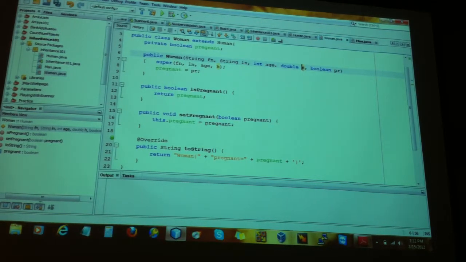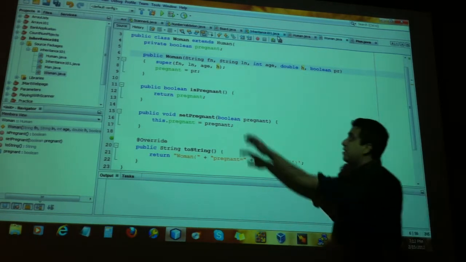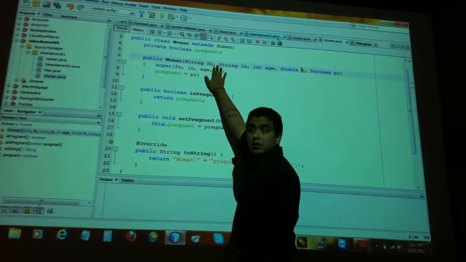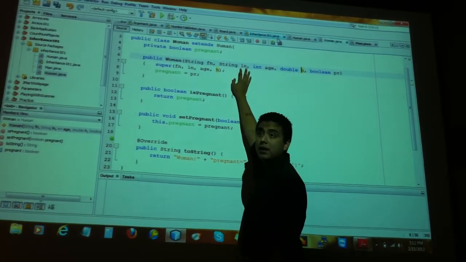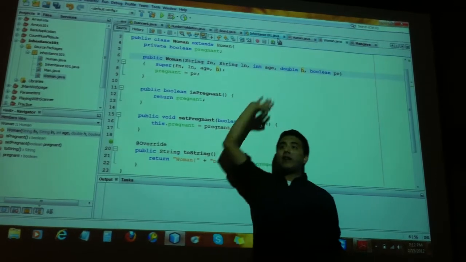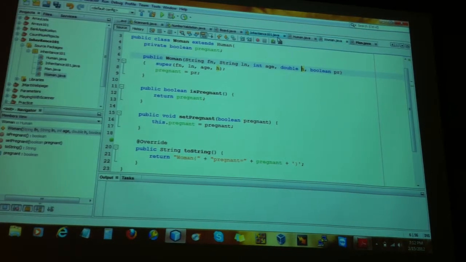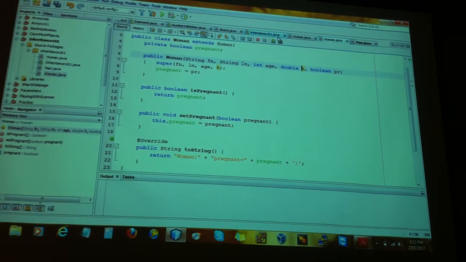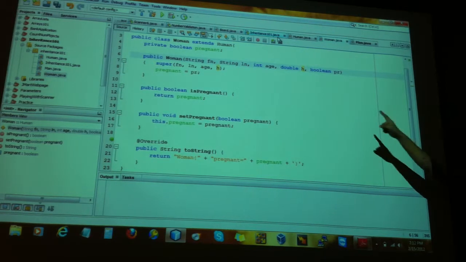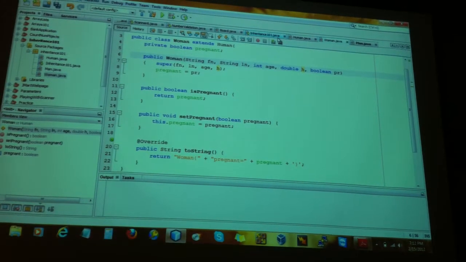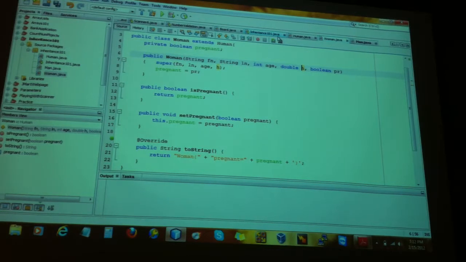I see what you're saying. Instead of just putting a constructor of the new thing, like the pregnancy, for example, why do you have to list everything from human if it's already inheriting? Because if I would put just public woman and then boolean PR, if I would just ask for PR, how could I set up the values for name, last name, and all that? But if you're doing extends on top, wouldn't you be doing that? Yes, but where do I receive the values? Remember, in the constructor, when you say new woman, that's when you receive the values that you want to set up. Oh, okay. Understand it?